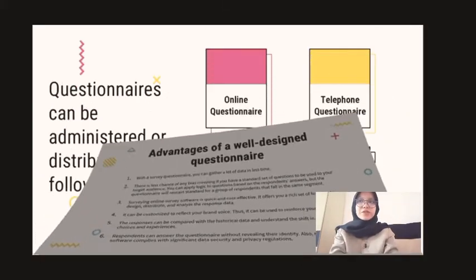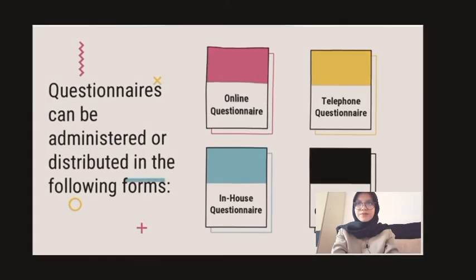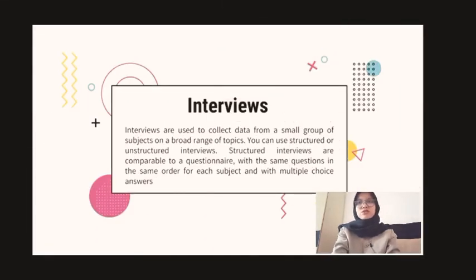And next, a questionnaire can be administered or distributed in the following forms. First is online questionnaire, second telephone questionnaire, third in-house questionnaire, and fourth mail questionnaire. So let's go to the second topic, which is interviews. Interviews are used to collect data from a small group of subjects on a broad range of topics.